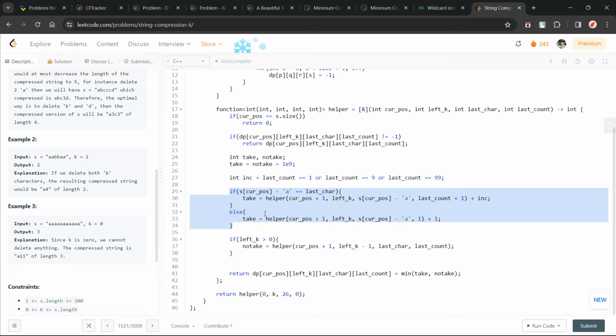Now this is the taking part where I decide to take the current character. If my current character is equal to the previous character, then I move on to the next index, left k remains the same, the current character is updated and last count is incremented by 1 and I add increment to it, which depends on these three conditions, right. Otherwise, if the last character and the current character are not the same, this part is exactly similar. I take the same character and the frequency is 1 and I add 1 at the end. This is the only difference, this last part, where the frequency is initialized to 1 and I add 1 directly.